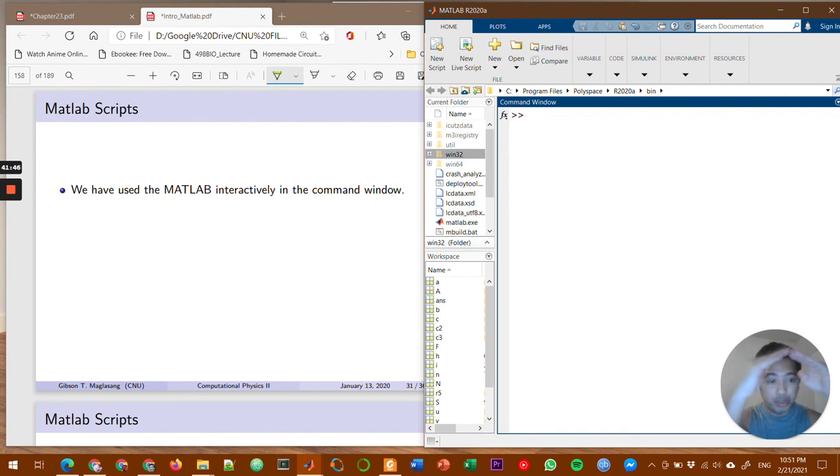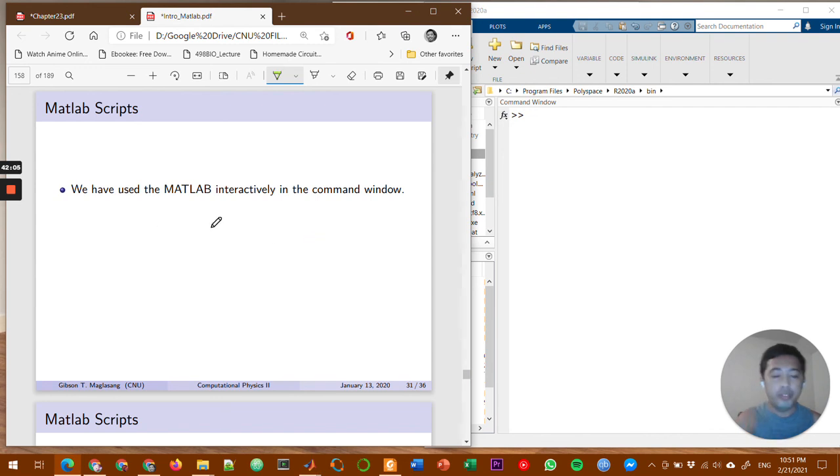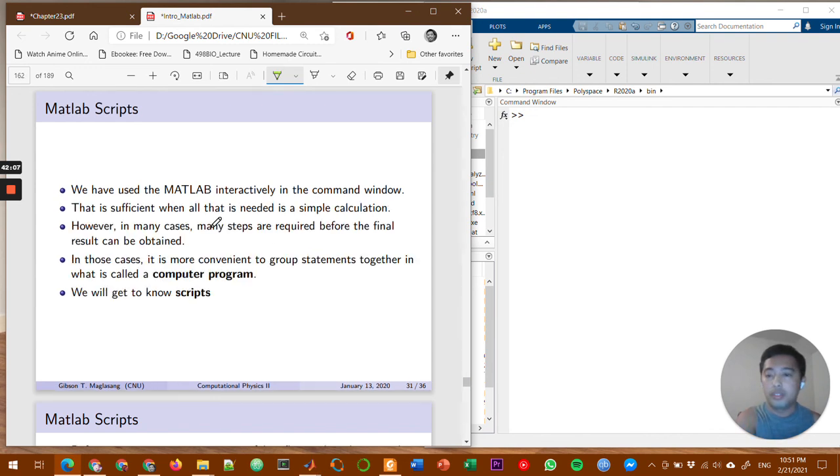The same goes for MATLAB. We create a program where you write it and then you can review it. It's like a file, and in this case, a MATLAB file, an M file. And we call that one a script. Okay? So we will be using scripts from now on.